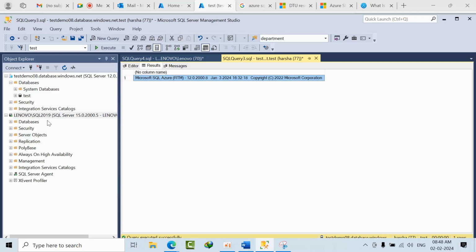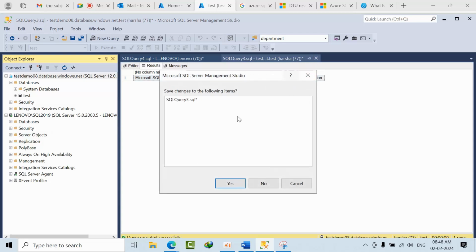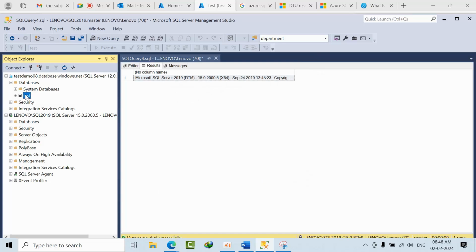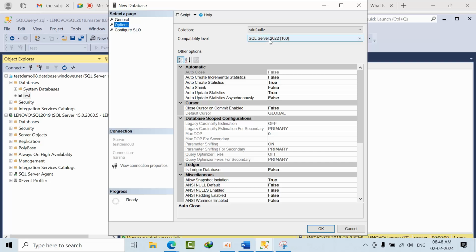Okay, for 2019 it is 15, right? For on-prem. For Azure SQL Server, this is the latest edition. 12 is the latest. So this naming convention is different. Now I will show you that right now. If you go to options, see, we are having compatibility latest 22.